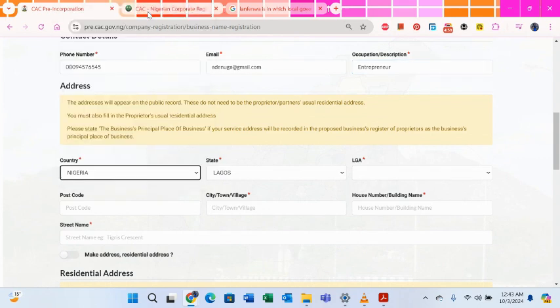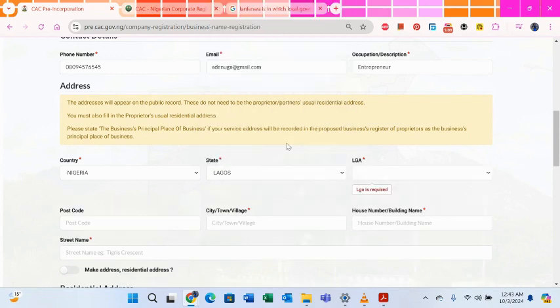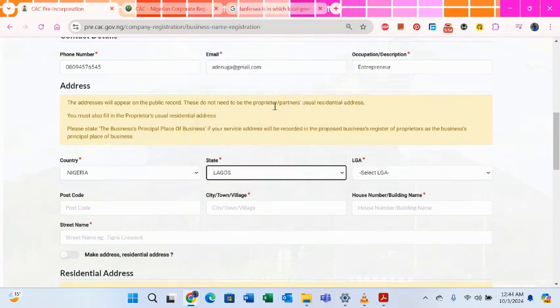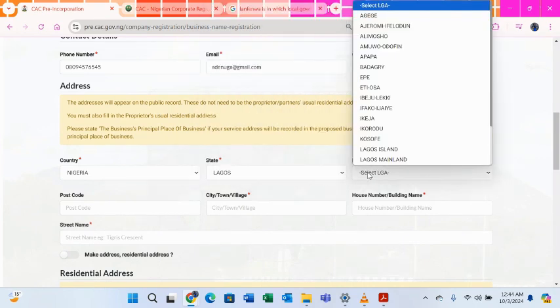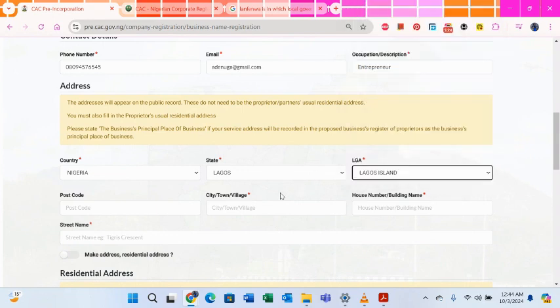So country Nigeria, state Lagos. The way it automatically brings Lagos, if you go to the local government, it will not load. So you need to first pick a random state and then come back and pick the Lagos you want, if you're doing Lagos. If you pick other states, I'm sure the other states will load. And now you can see that the local government in Lagos has loaded. So I just pick Lagos Island.